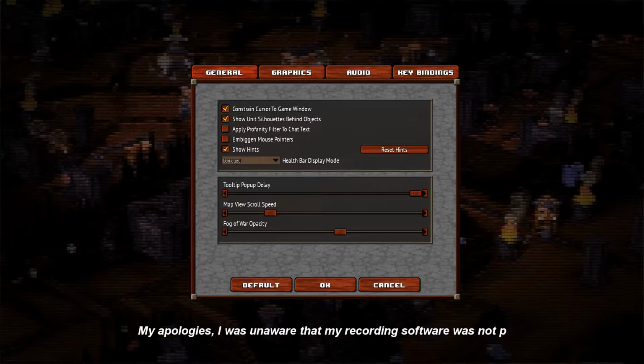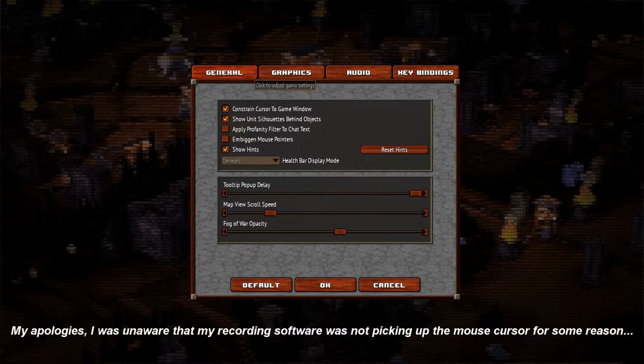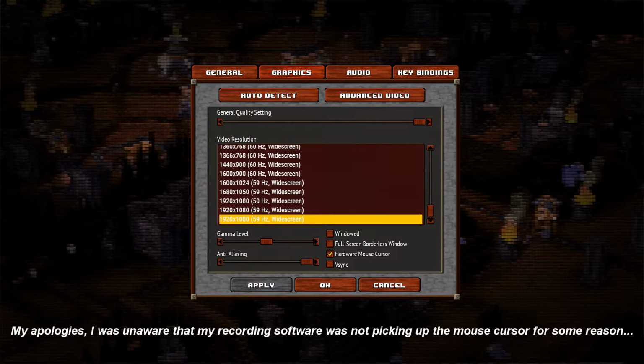And here we are with the options menu. We have the general options here, which is the constrain cursor to game window, show unit silhouettes behind objects, apply profanity filter to chat text, embiggen mouse pointers, which I thought was kind of funny there. Show hints on or off, health bar display mode, damaged always on or always off, tooltip pop-up delay, map view scroll speed, and fog of war opacity, which you can make the fog of war darker, lighter, or turn it off. Graphics, we have general quality settings on a slider.